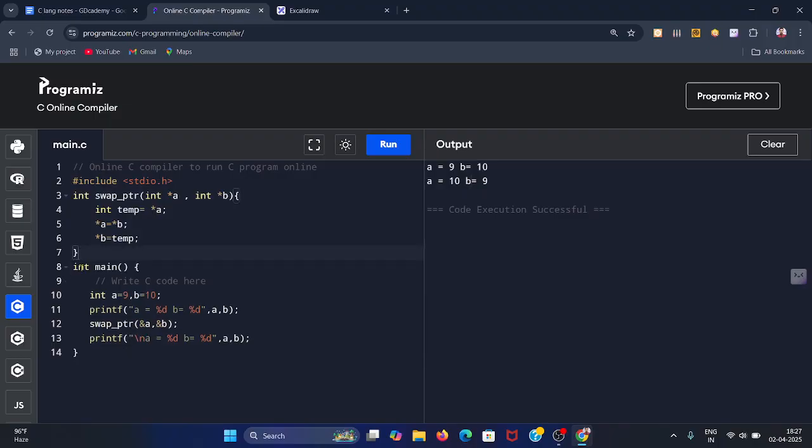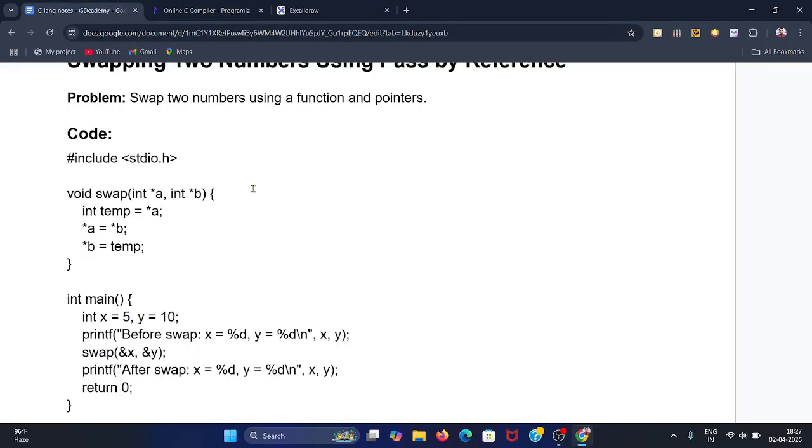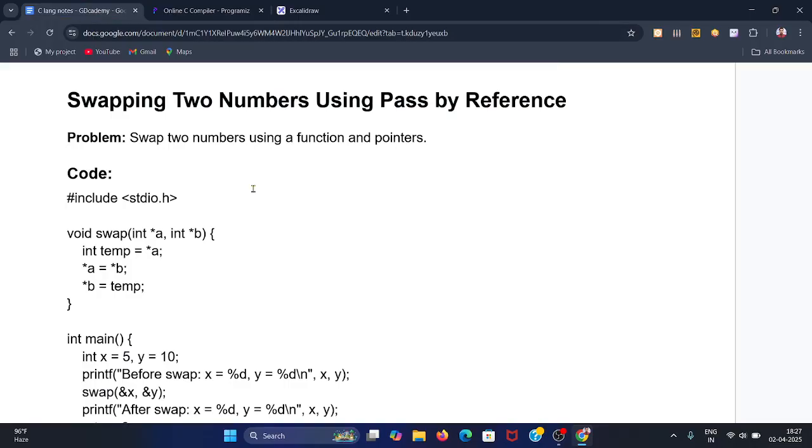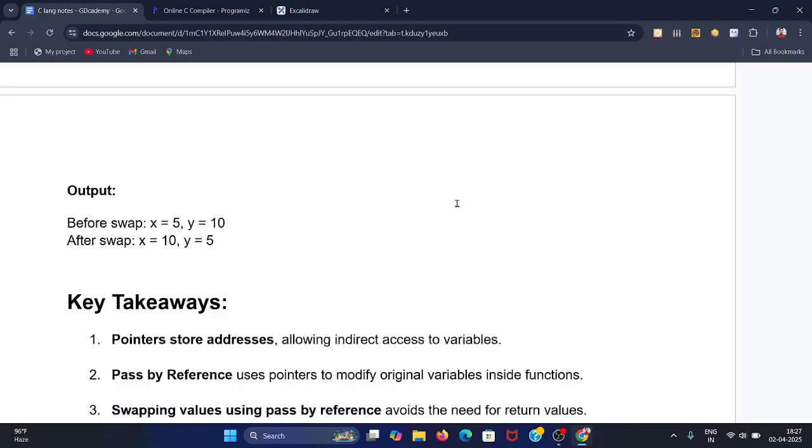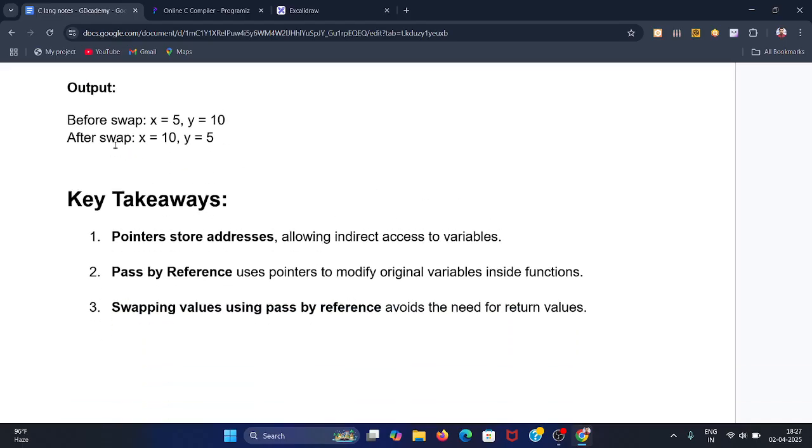And yeah, that was the most important question. If you have not understood it, just rewind the video and see this question's solution and explanation again, because it's a very important question. Now let's see whatever is there. So that is an example and the code is also written over here. Key takeaways from this: pointers store addresses, allowing indirect access to variables. We use %p as the format specifier for printing the address. You have to remember it also.